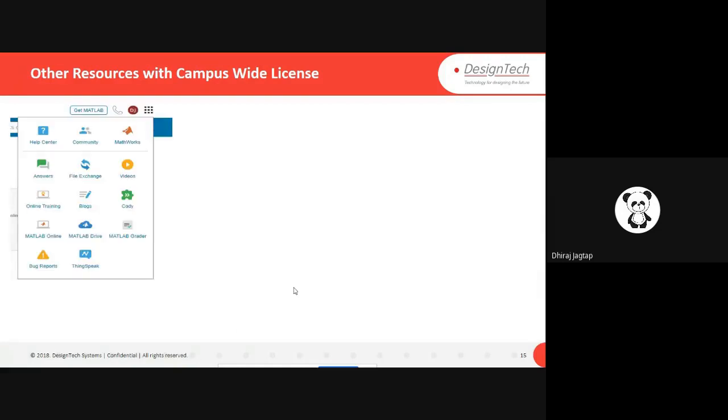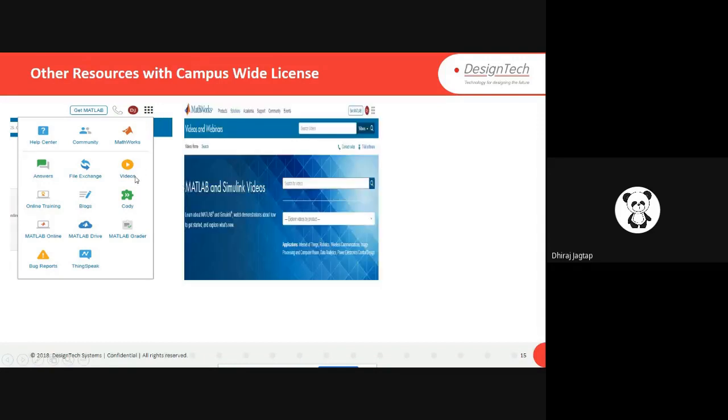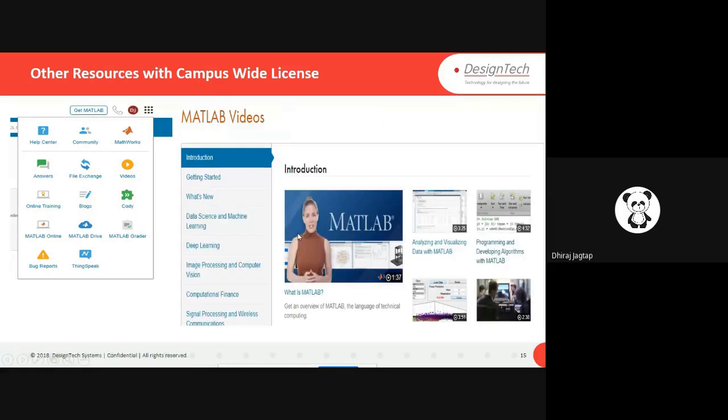Some other resources with the campus-wide license. If you log in with your account and click on this icon here, you will get this window. There are recorded webinars. For example, if I click on these videos, then I'll get this window. If I want to work with data science, I can search here for data science, and whatever recorded webinars are related to data science, it will give a complete list for you, right?